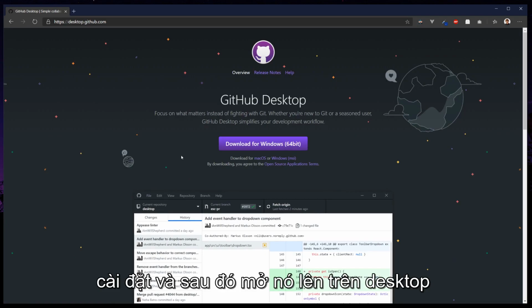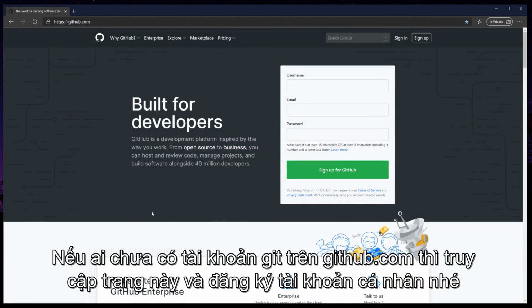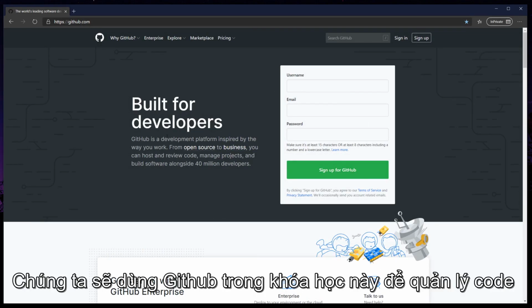If you don't already have an account on github.com, I would recommend going here and signing up for an account now. We will be using GitHub for the source code of this course.